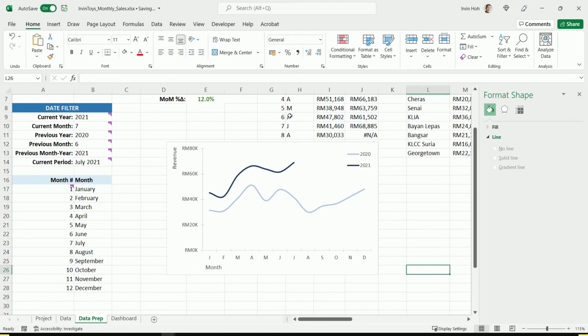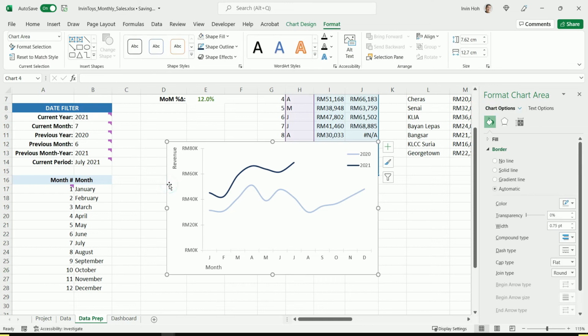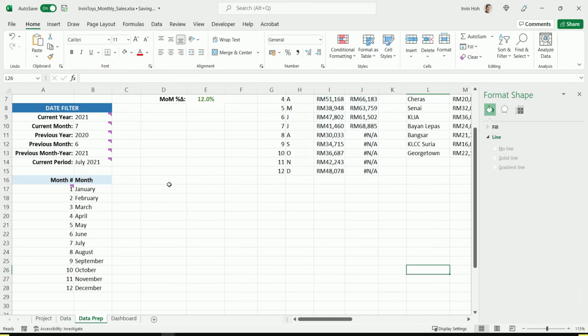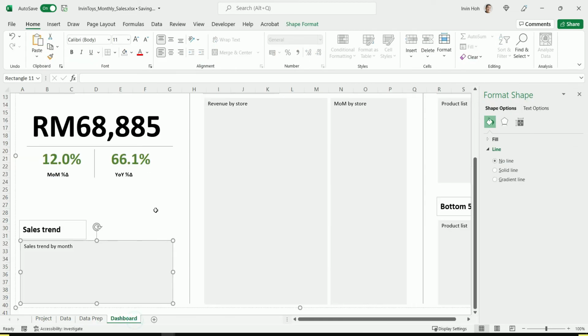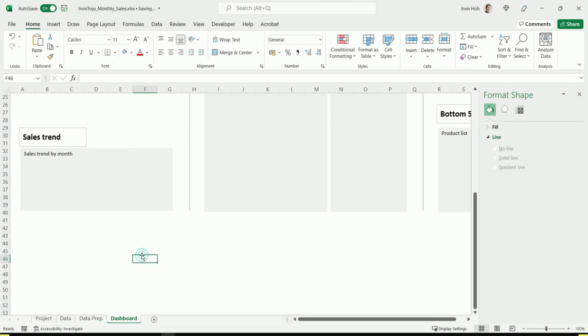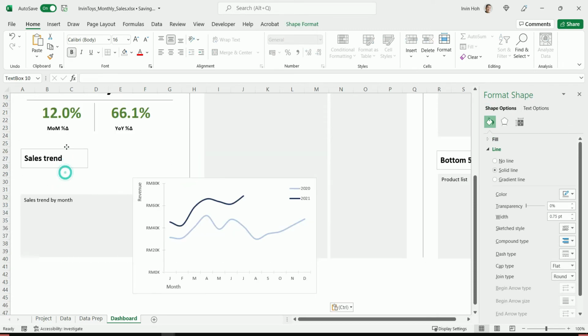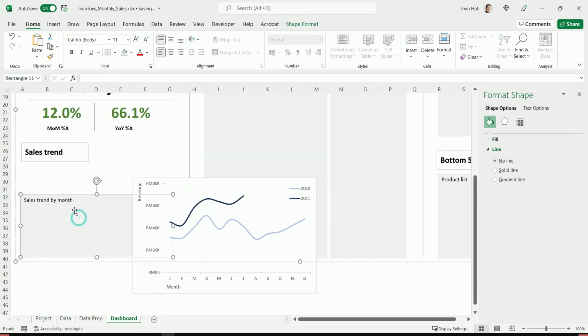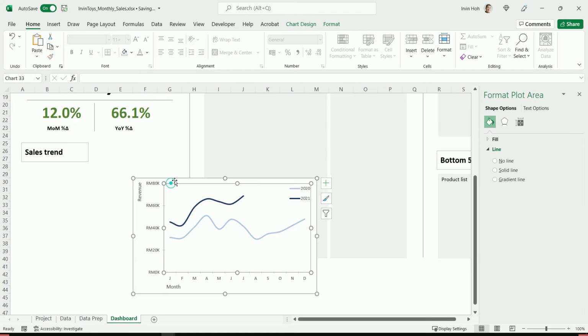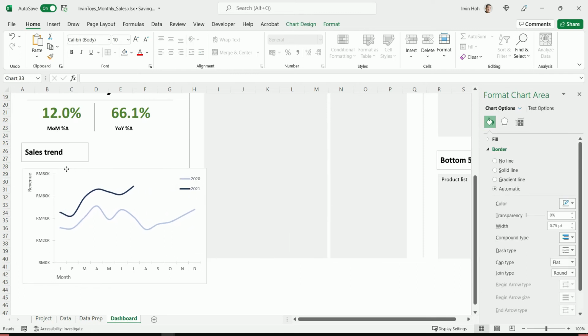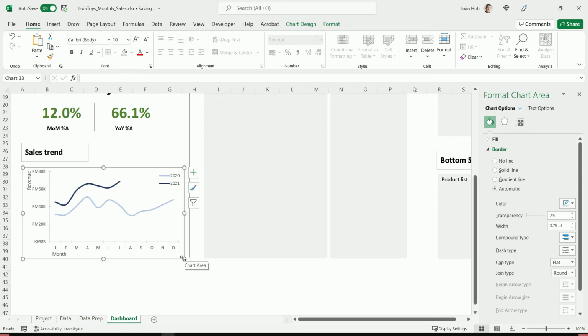So let's transfer this to the dashboard. Click on that chart and hit Ctrl X to cut it, then go back to this particular area and hit Ctrl V to paste our chart in. What we need to do is tidy it up. I don't need this anymore because that is a placeholder. I just bring my chart in and adjust it a bit to fit that specific location.